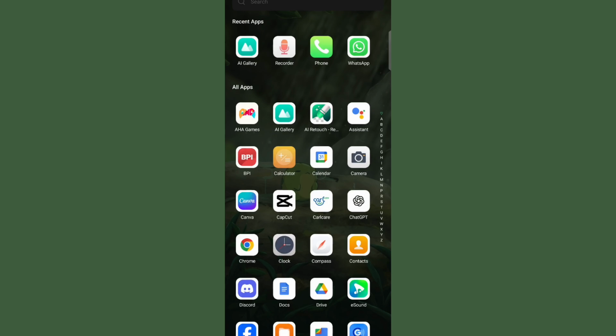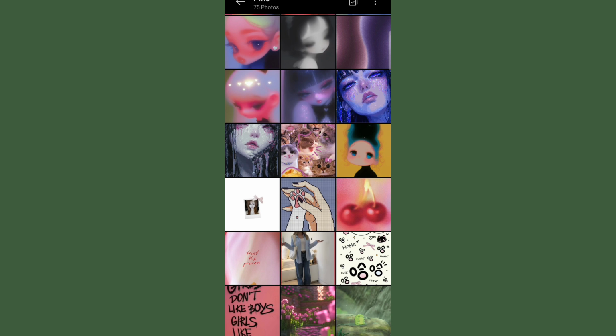background in Android. So first open your photos or gallery. As for me, it is named AI Gallery. So open it and choose your desired wallpaper.